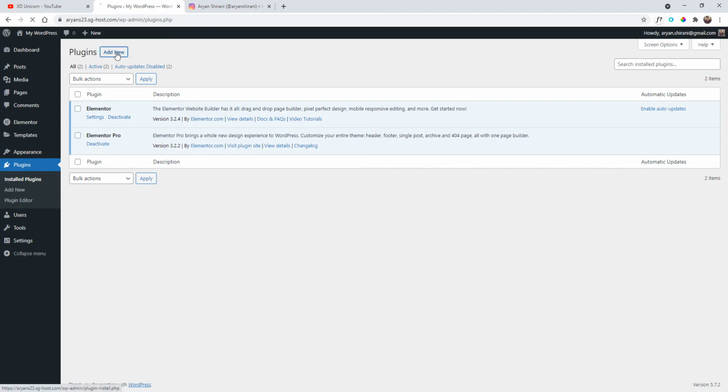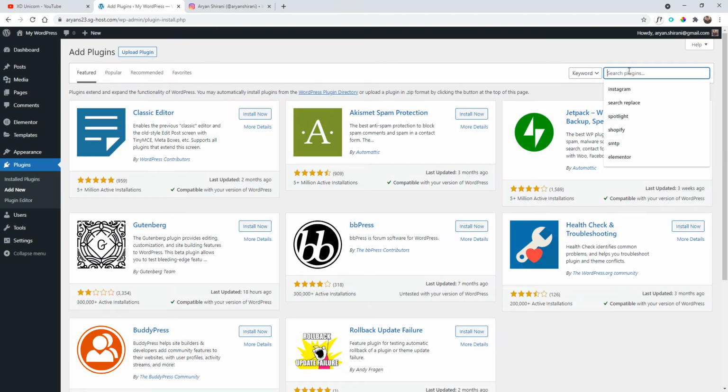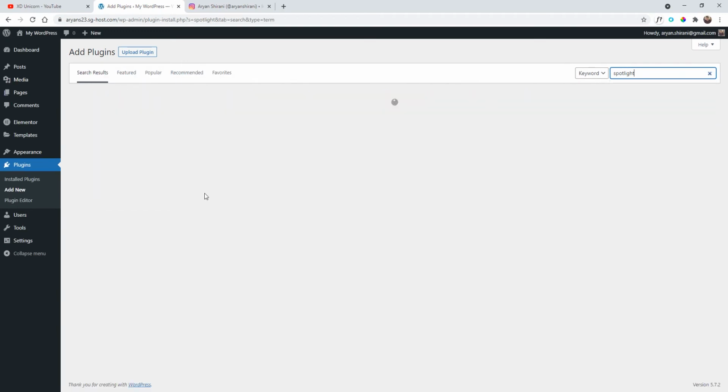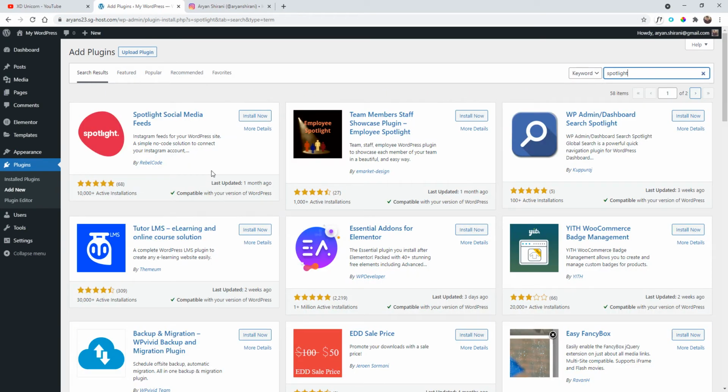Anyway, let's add our plugin. The plugin is called Spotlight. I found this by googling some good plugins, and I feel that this one is one of the best out there. As you can see, it has more than 10,000 active installations, and the last update was 1 month ago. So I feel that this is really a good plugin. I'm just going to click install now right here.